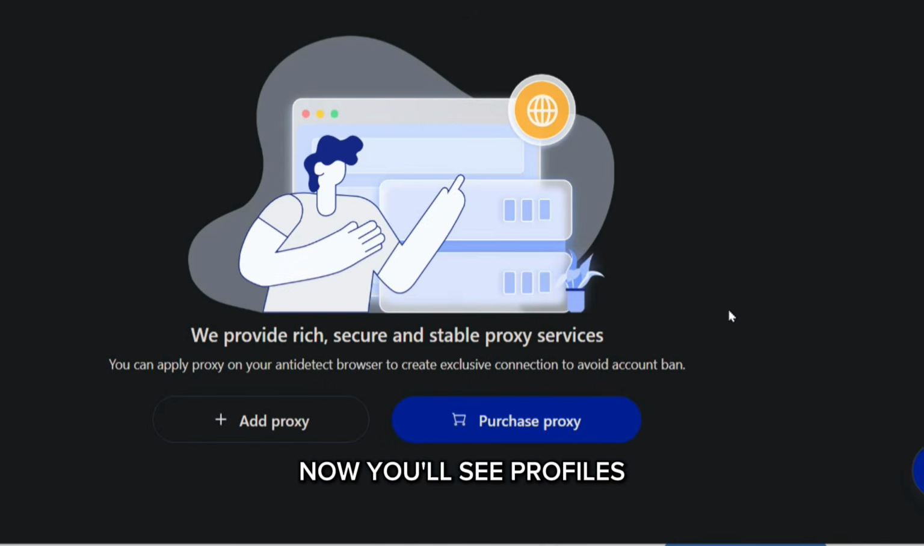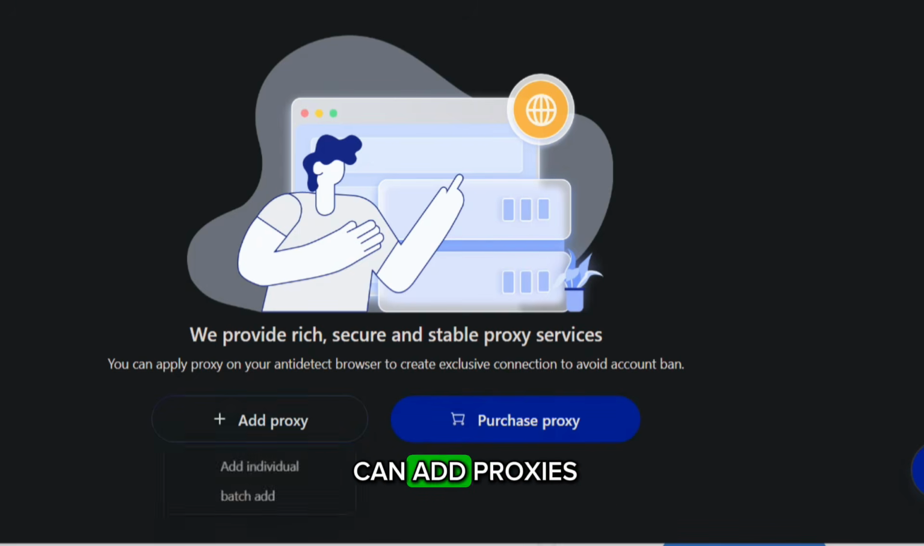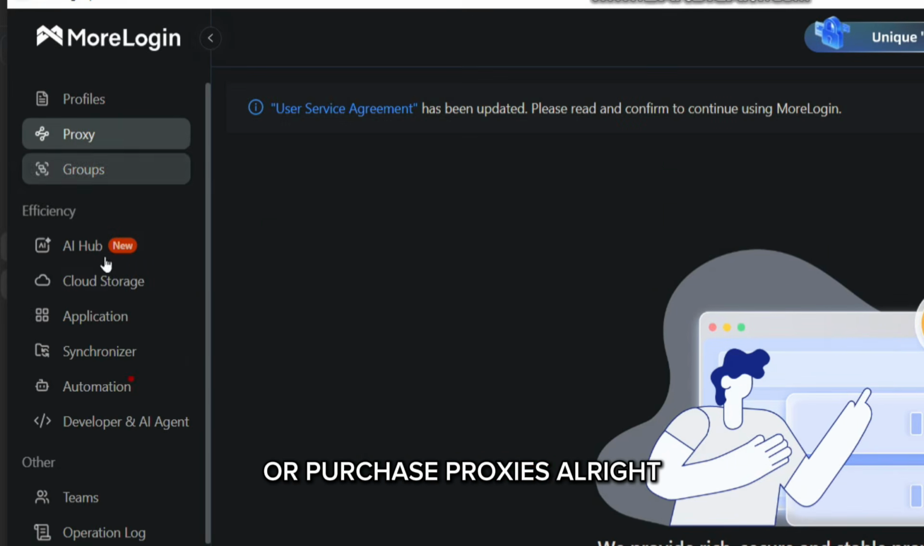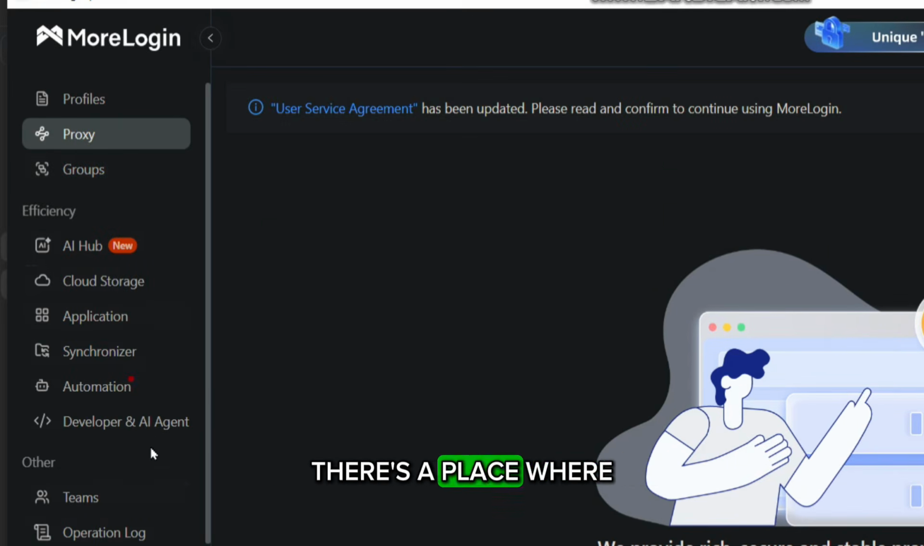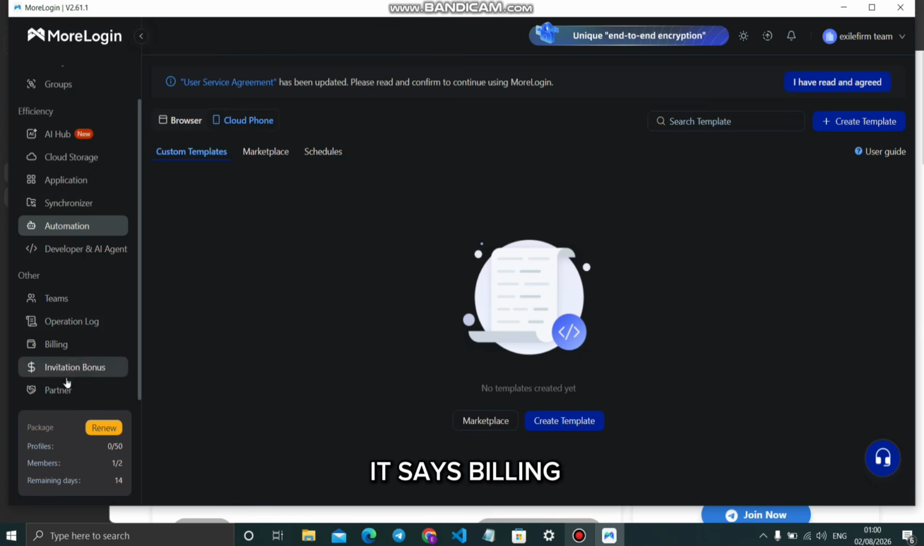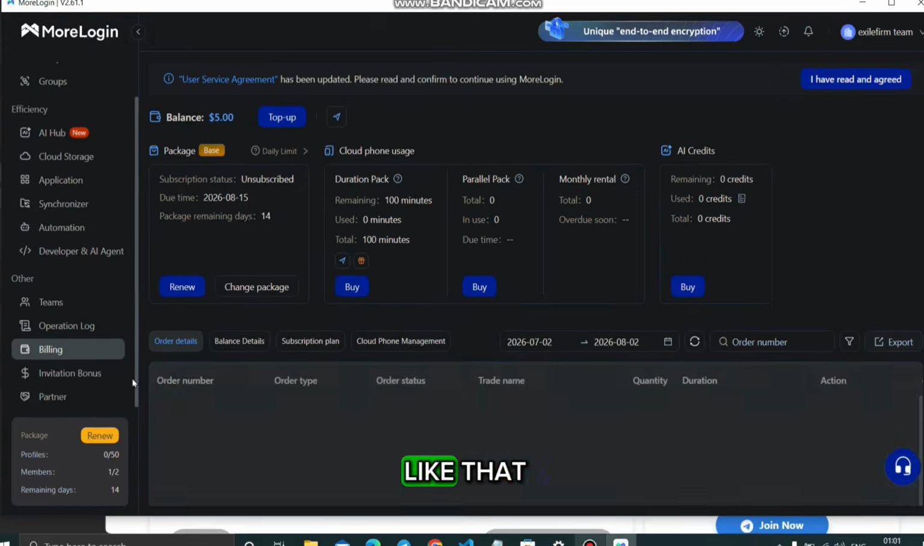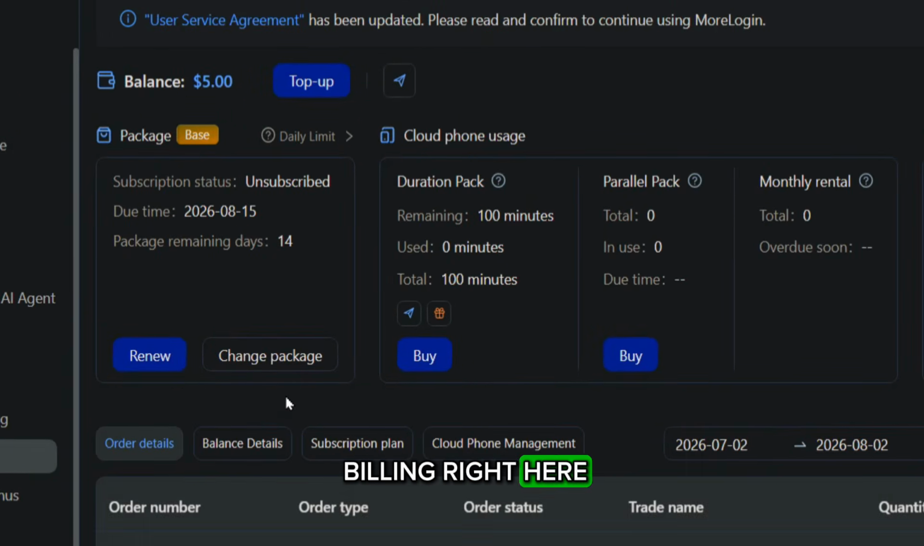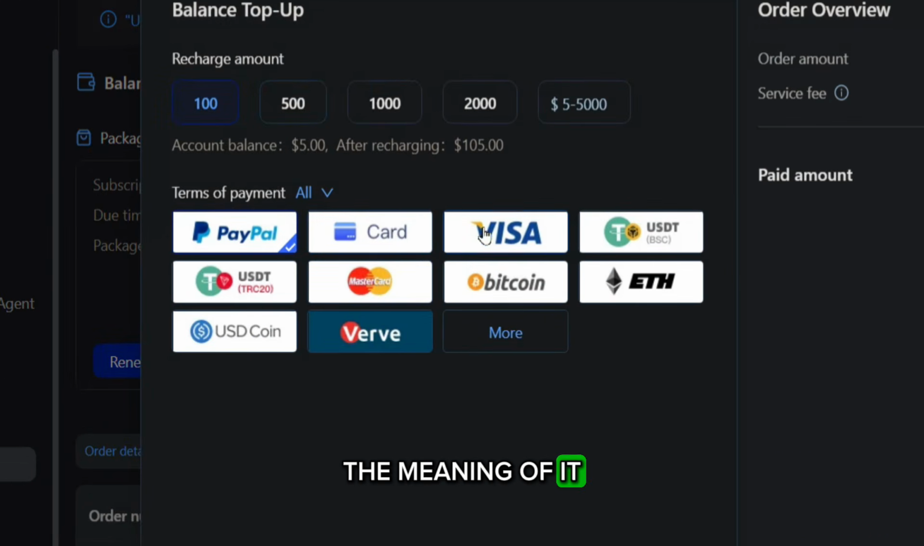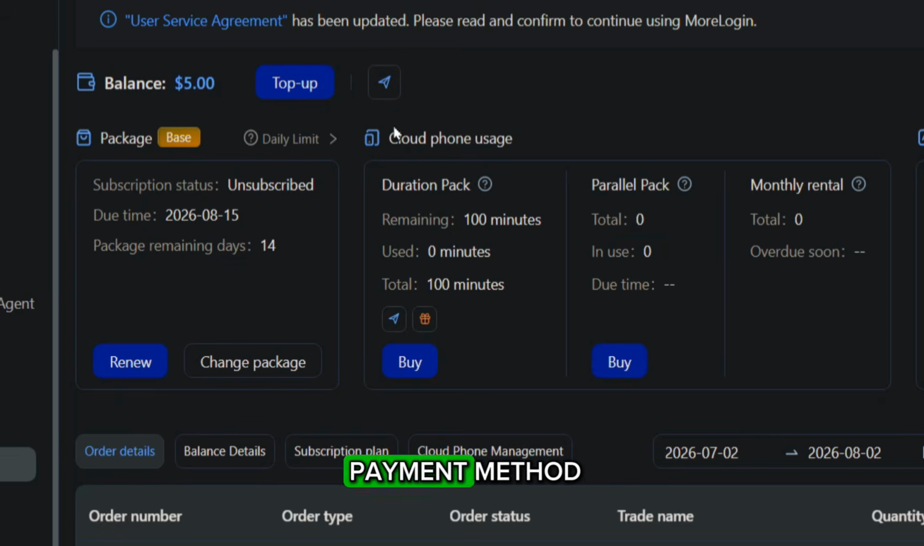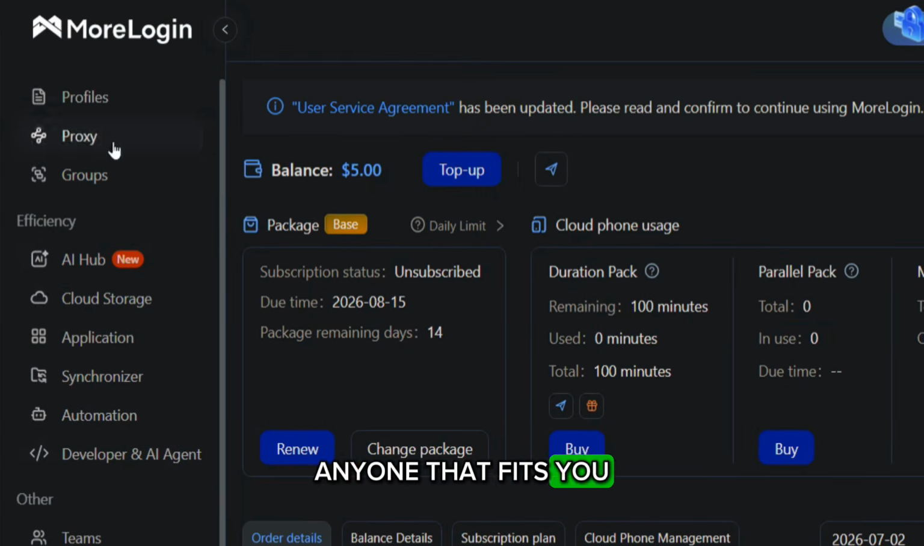Now you see profiles, you see proxy, where you can add proxies or purchase proxies. There's also a place that says billing and other things like that. When you come to billing, you'll be able to top up your balance, because you need it to be able to create a profile. For those of you that don't know about anti-detect browsers, I will leave the meaning in the description. Here you see you have a lot of payment methods, so anyone that fits you can use.